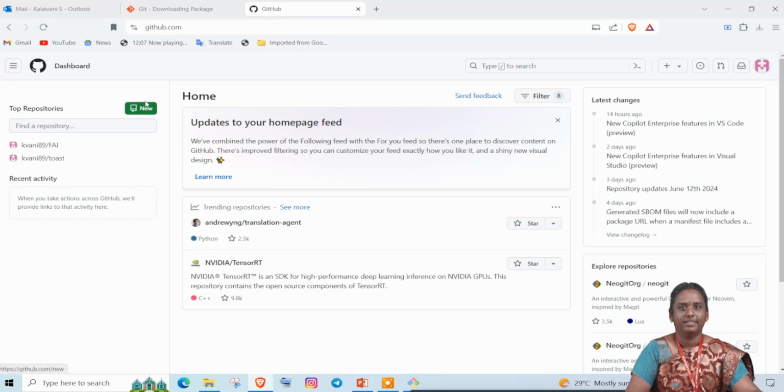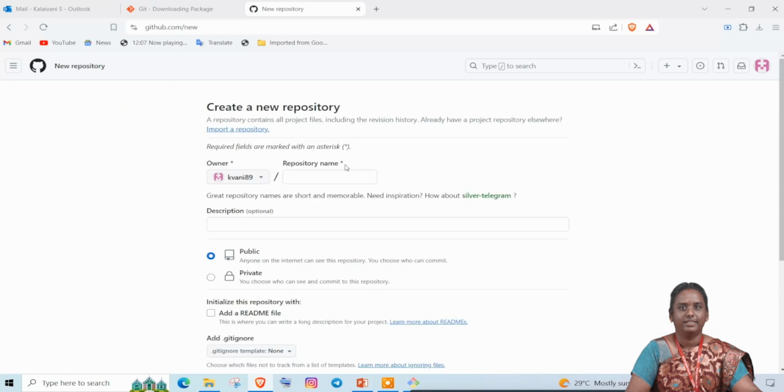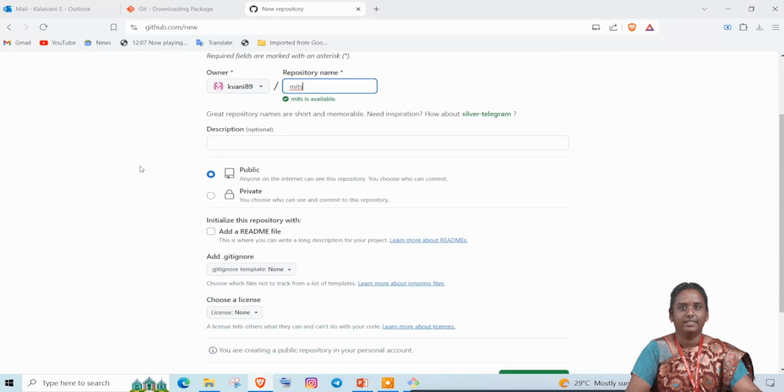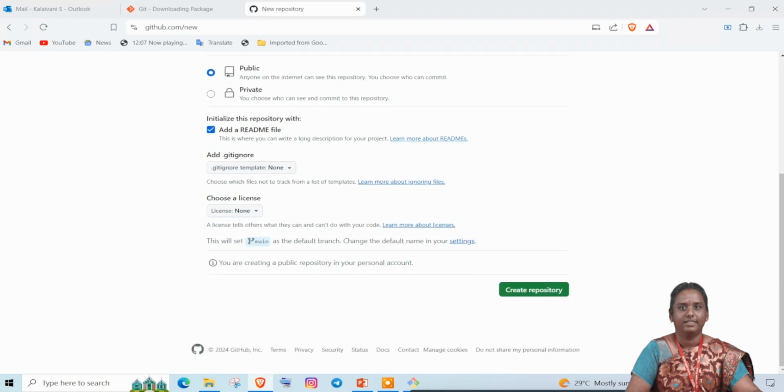Here you can see one new option, called New, which is used to create a new repository. Once you click this, it will ask you to create a new repository. Here we are creating a repository on a remote machine. It will reside somewhere remotely. It asks for a repository name, so I'll give it as MITS. I will make it public, which is the default. For my reference, I'm also adding a readme file. Then you can click create repository.